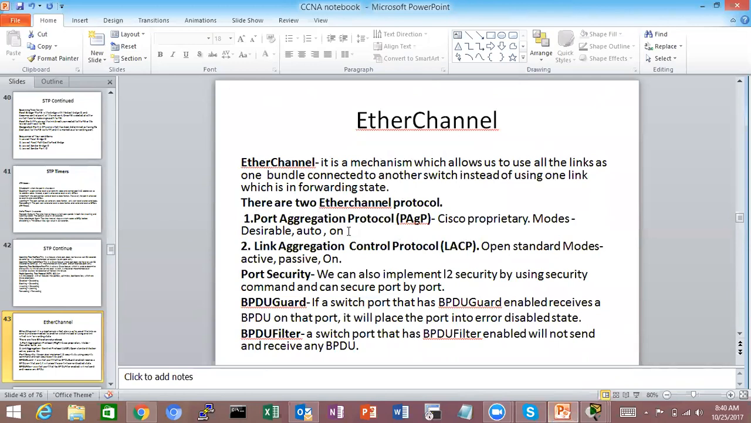Port Aggregation Protocol, PAgP, is Cisco proprietary, right? And LACP is open standard. In the Port Aggregation Protocol, we have the modes. Modes are desirable, auto and on.